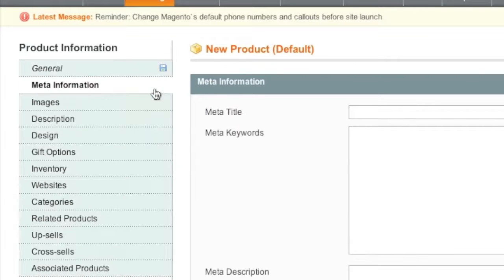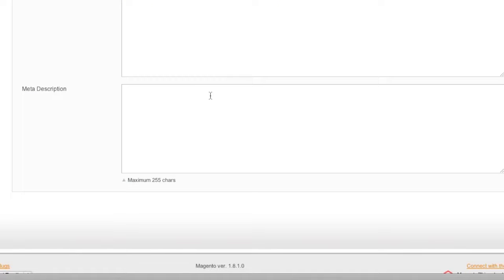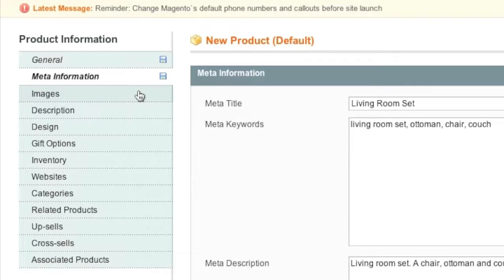And then we simply click on meta information. In the meta title, I will enter in my item name. For keywords, I will enter in keywords which are relevant to my item, and I will separate each of the keywords with a comma. For the meta description, I will make sure to keep it short, limited to 255 characters. And now we can move on to images.